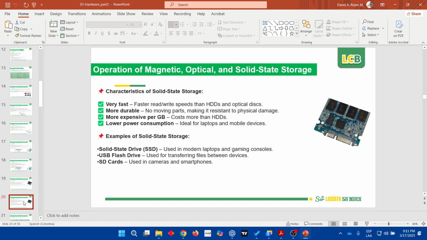Characteristics: very fast, more durable because it doesn't have moving parts. More expensive per gigabyte. So that means if you want to have an SSD drive, as many gigabytes as you want to have, you need to pay more. Lower power consumption. This is ideal for laptops and mobile devices.